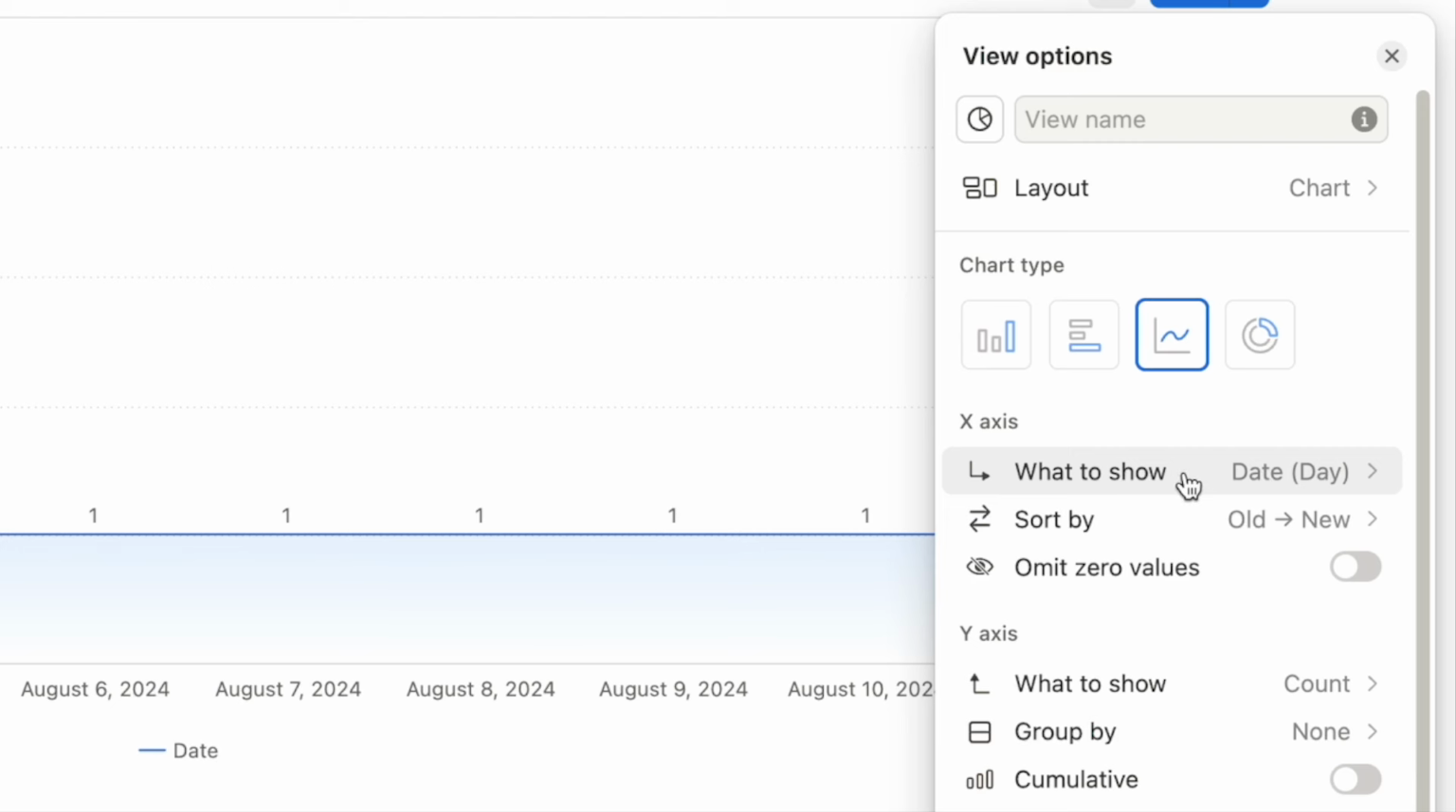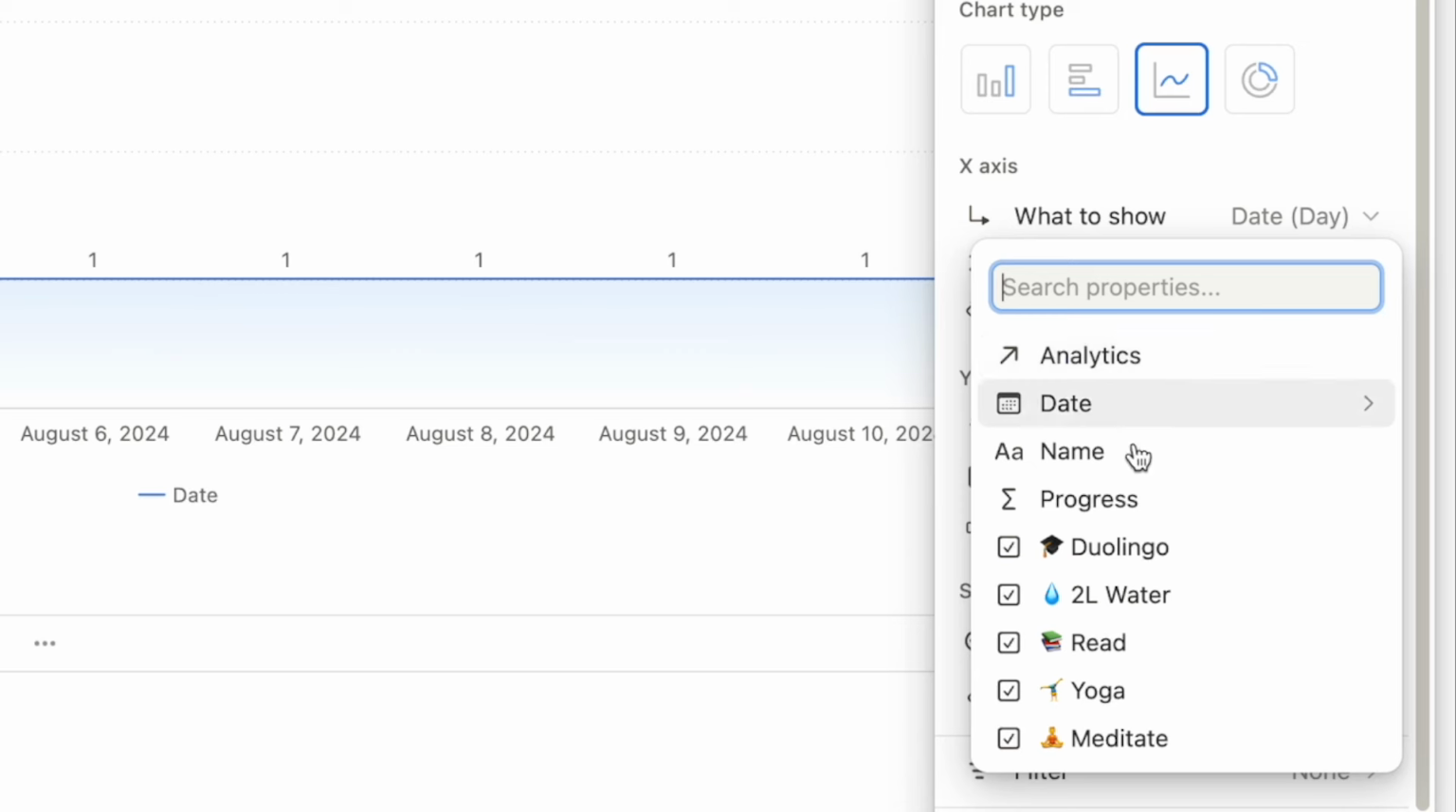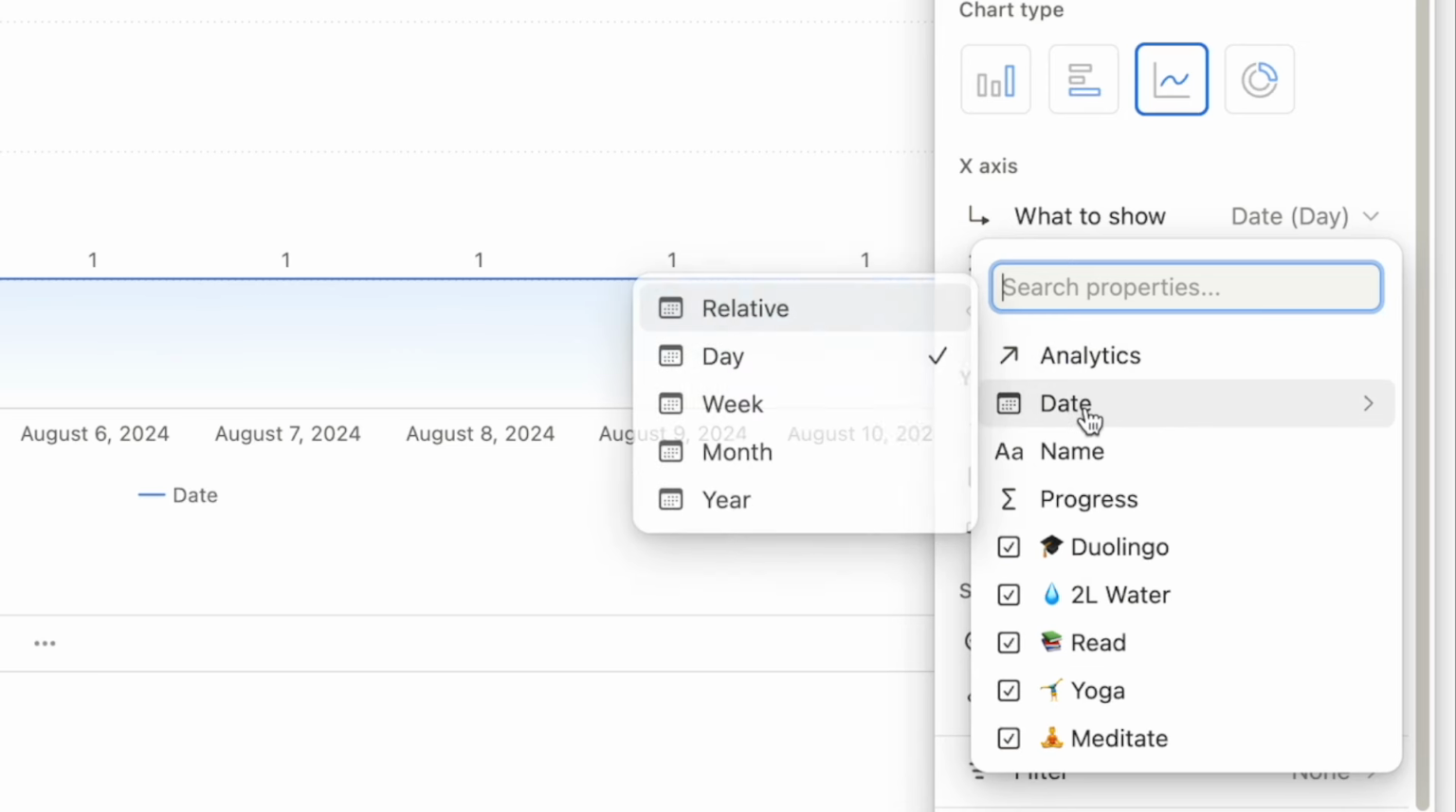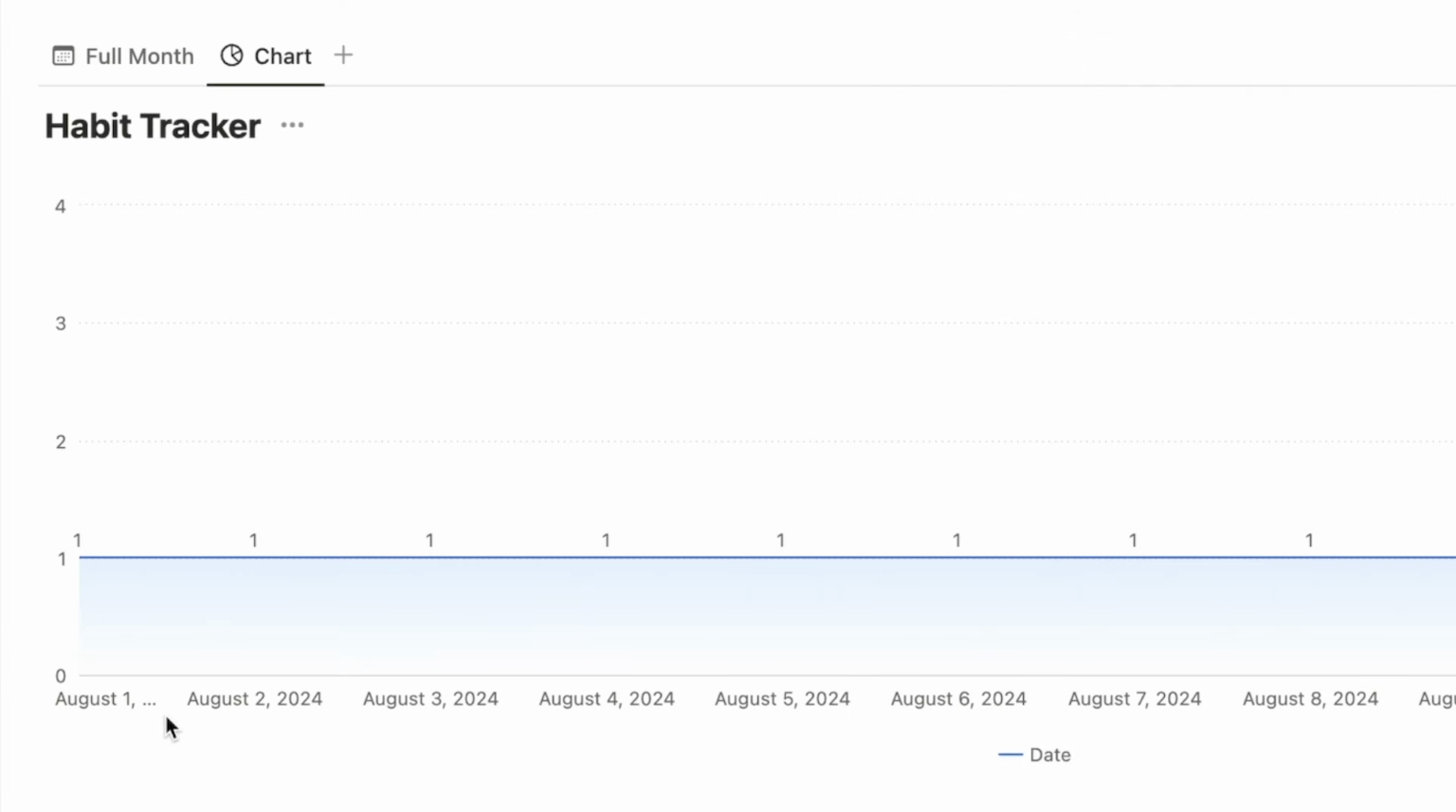So in this case, I want to see the date and I want to see it by day. Luckily that's already been pre-selected for me, so I'm just going to leave it as this. But if you click on here, it would show all of the different properties within the table. So you'd click on date and then select day so that it shows the date by day, and as you can see along here, it's showing each day of the month.